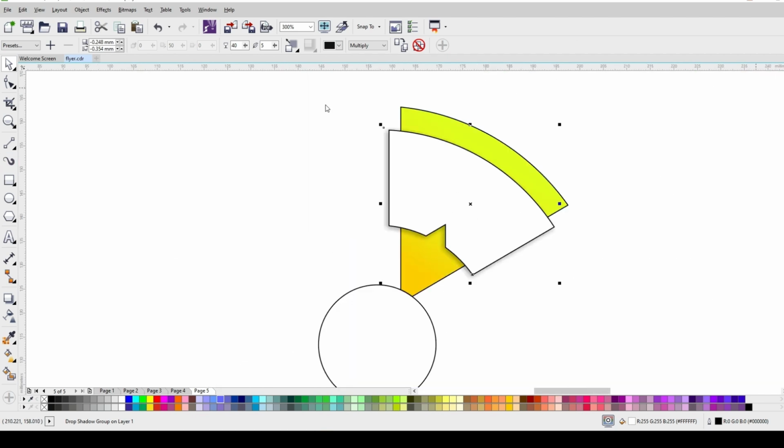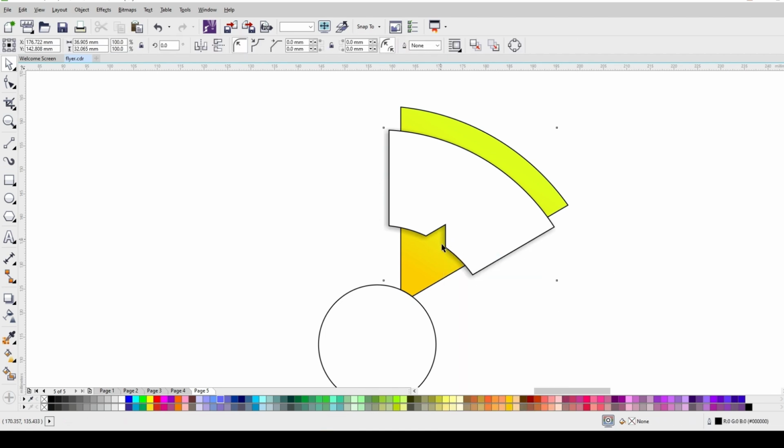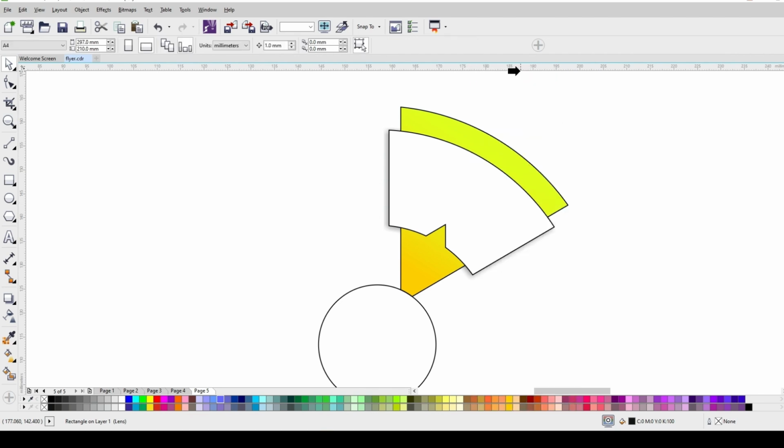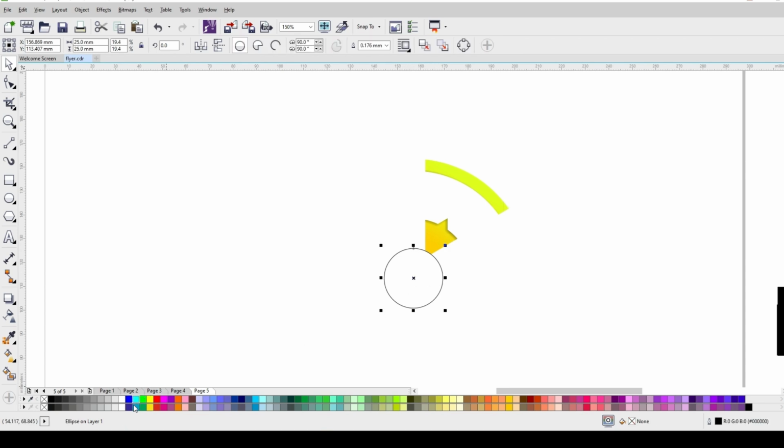now I'll break this shadow, right click or Control K to break it. Select this shadow, press shift page down to send it back. Right click on this shadow, power clip inside. Click on this object to power clip. Okay. Now select both the objects, remove outline of this. Select this object, give white color to this.